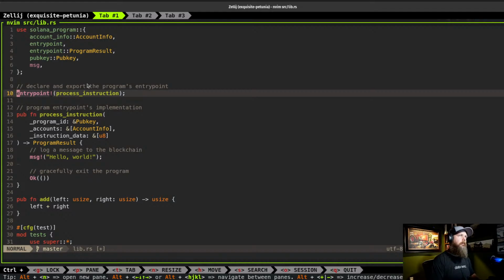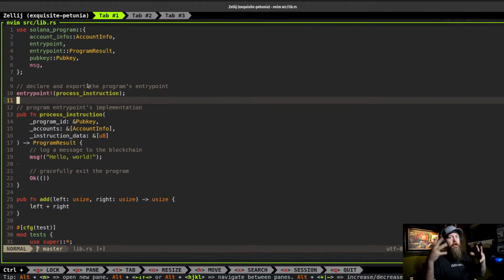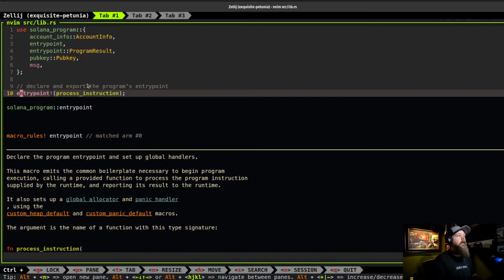So I can see that this is a macro. So it's going to generate a bunch of stuff that's needed specifically for it. Declare the program entry point and set the global handle. The macro emits the common boilerplate necessary. Yeah, so with macros, it does boilerplate code underneath that you don't need to worry about.